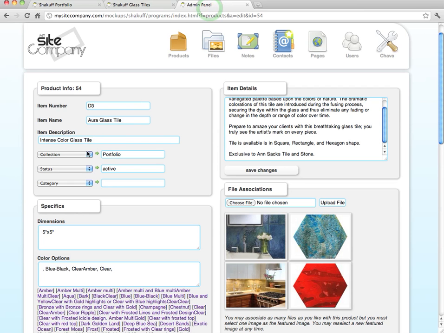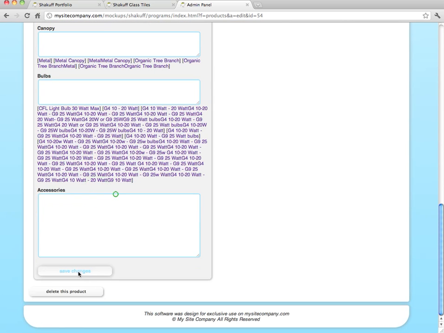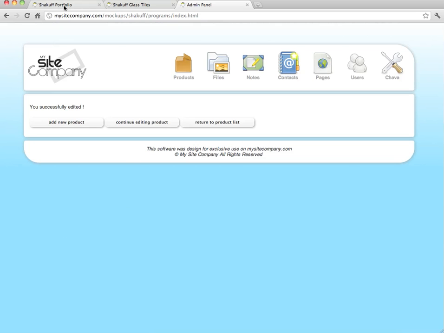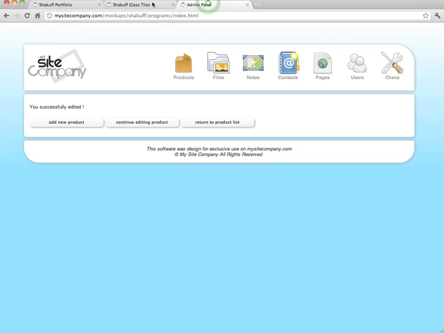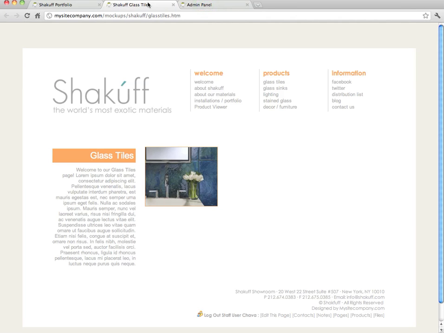So what I'm going to go do is I'm going to take the collection and I'm going to choose glass tiles instead and press save changes. When I refresh here, my item is gone. And when I refresh on the glass tiles page, my new item has been added.